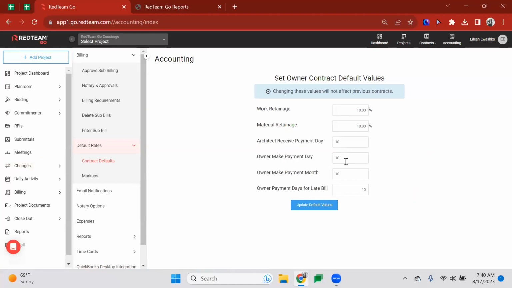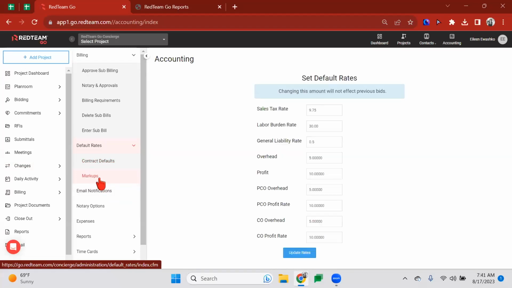Alrighty. And then this is where you're going to set your architect to receive their payment day. So that's on the 10th. The owner is to make their payment on the 10th, and so on. Okay. And again, these are just our defaults. Okay. So these are our owner contract defaults. Now we're going to come right here to our markups. Okay. Same thing with our markups. These are our defaults. So whatever I change here, when I have a new project, if the sales tax is different or if the labor burden is different, I do have the ability to change it on a project basis.